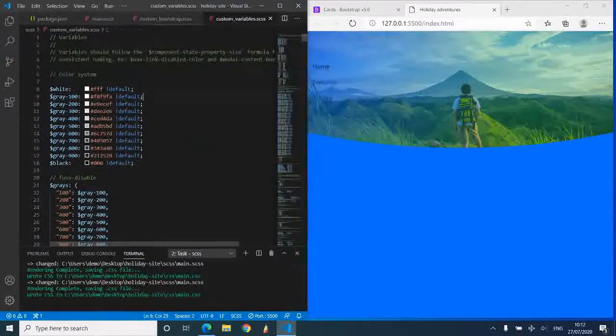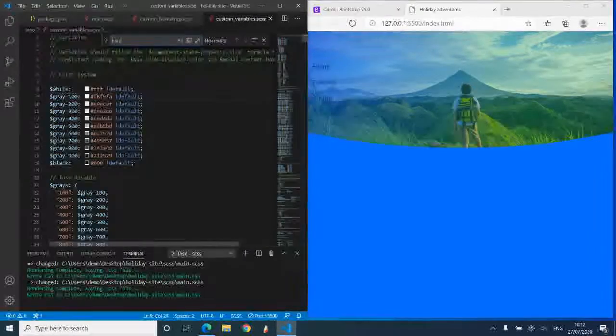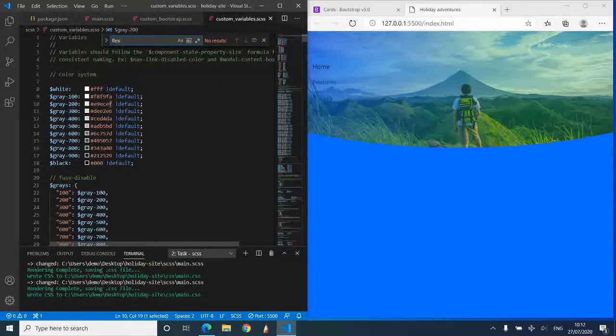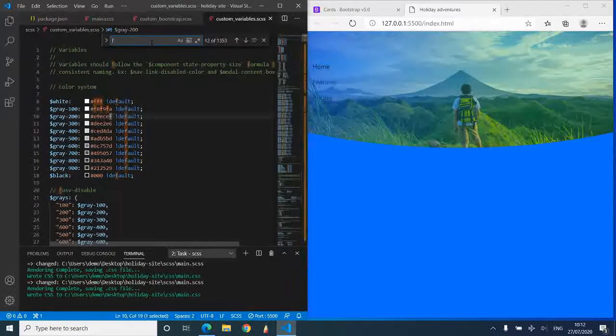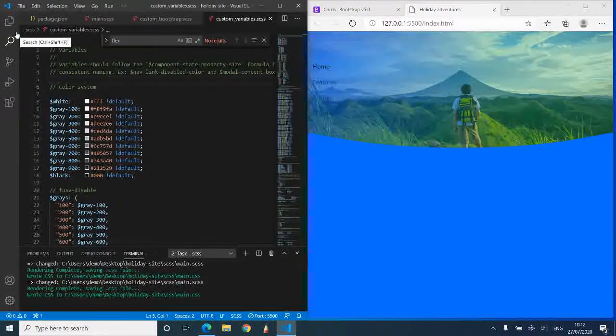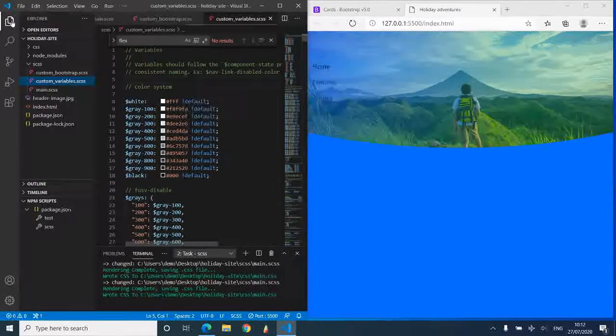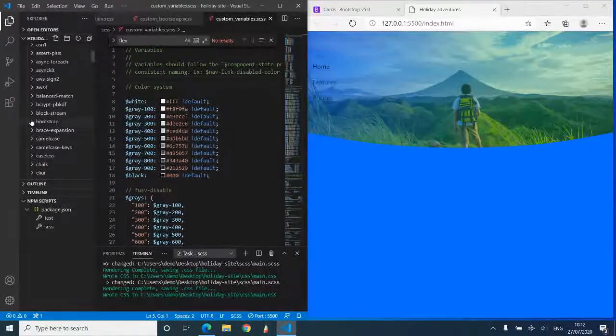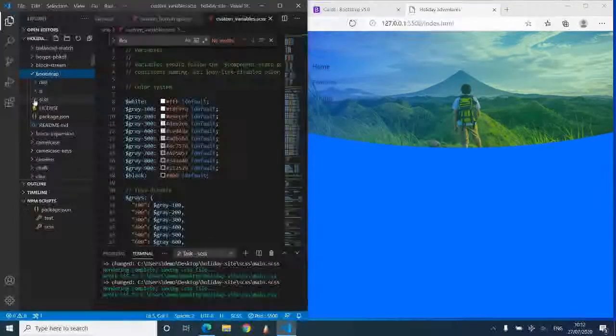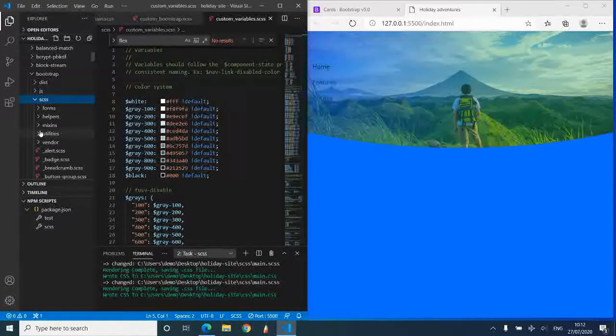right, variables, let me see, find flex, let me see if there's any flex box. I think it's in, okay, so we can look into the utilities. Let me just see, Bootstrap. I think this, utilities.